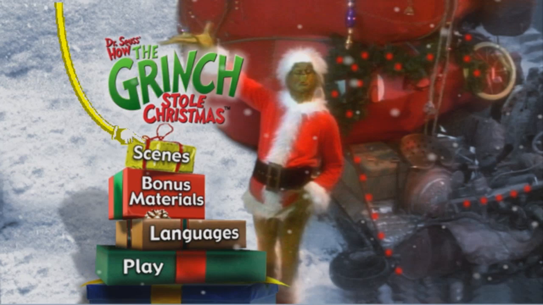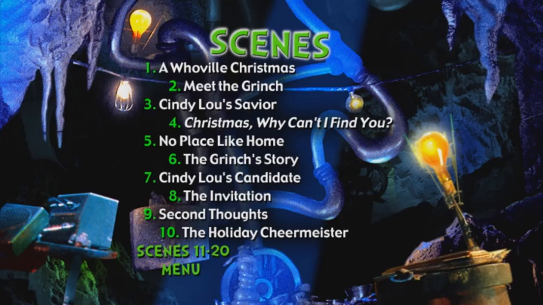Scenes. Scenes, page 1 of 2. Press the up and down arrow keys on your remote to hear the 12 items on this page. Press the Enter or Select key to make your choice.